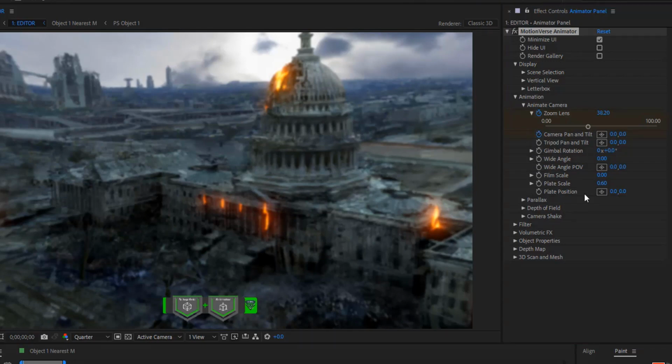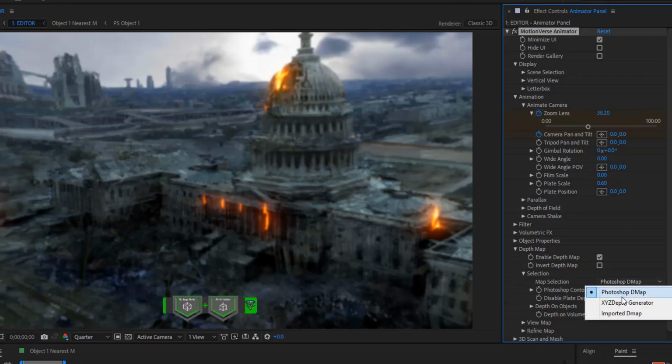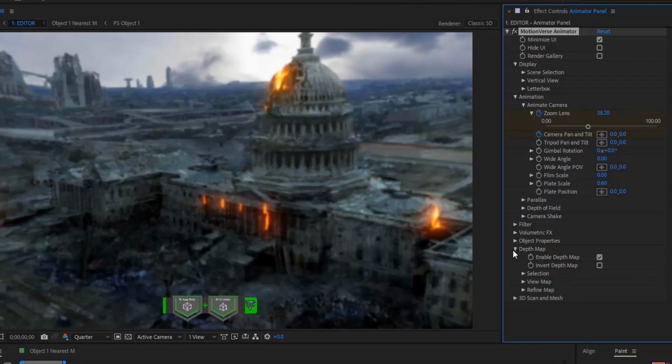Make sure that depth map is enabled before you start to animate the pan and tilt, just in case you want to use a depth map. So go to depth map here, enable it, selection, and then we can choose XYZ depth. And now we can animate our camera pan and tilt, just like this.